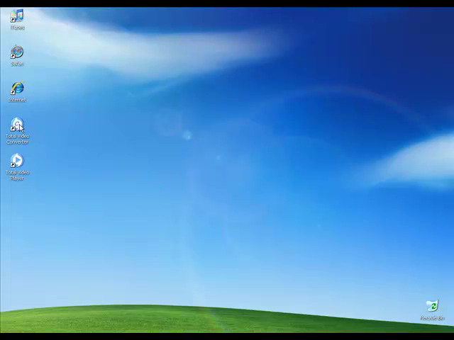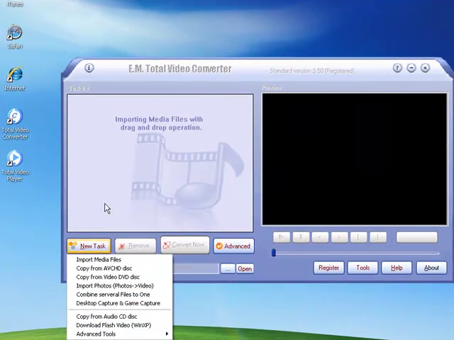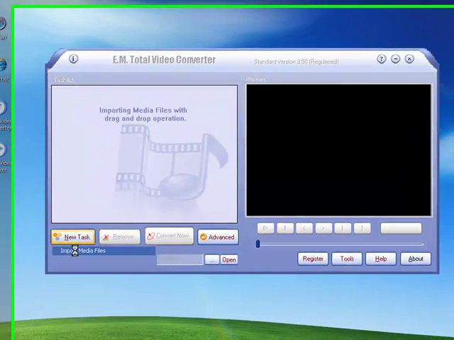First thing you're going to need to do is have Total Video Converter. If you do not have it, there is a link in the description to show you how to get it. Just watch the video. It's a great video.